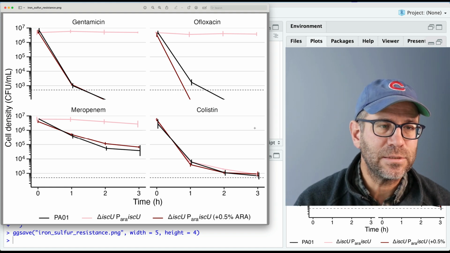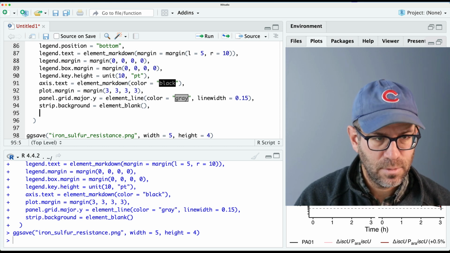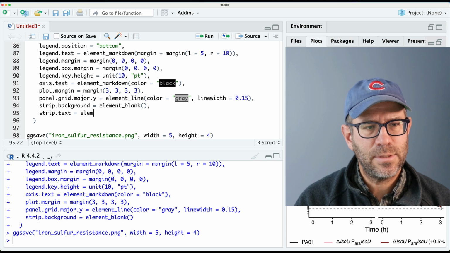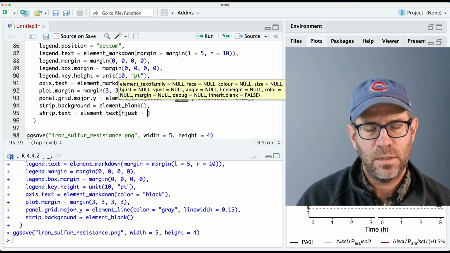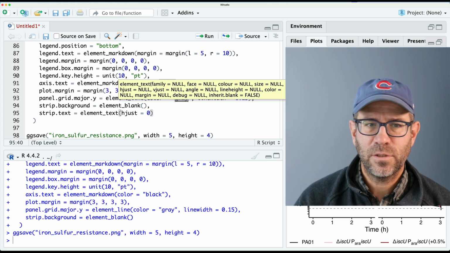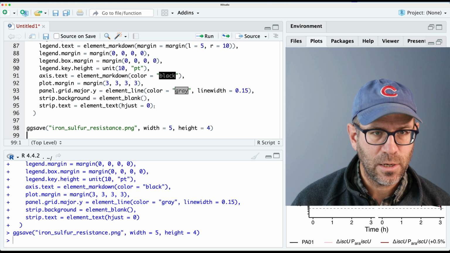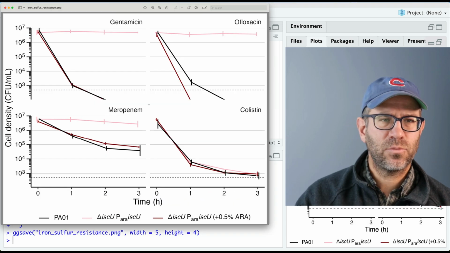And now what I want to do is left justify my titles. So we'll then do strip.text, and that's going to be element_text, and we'll do hjust equals 0 to make it left justified. And so now our titles are left justified. And I think that looks pretty good. Let's try the right justified. That would be hjust equals 1. And so that's right justified.